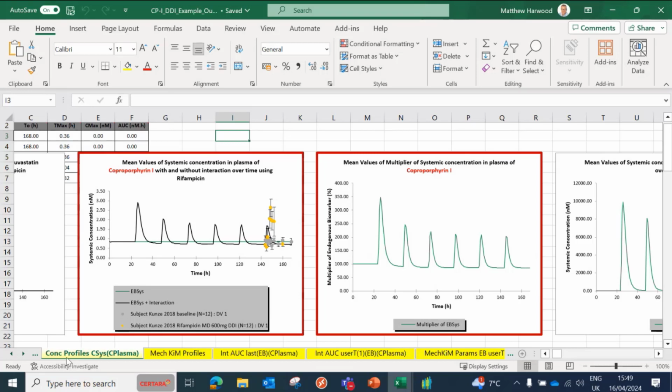If you select concentration profiles, which is a very typical output to select, and you've got the endogenous molecule open, you don't need to do anything further, because naturally the output will display the endogenous molecule profile. As you can see here, we've got the plasma concentration of coproporphyrin 1. The green line is the baseline level, and you can see there are multiple doses over about a week, with interactions occurring as well, and you can overlay your data too.